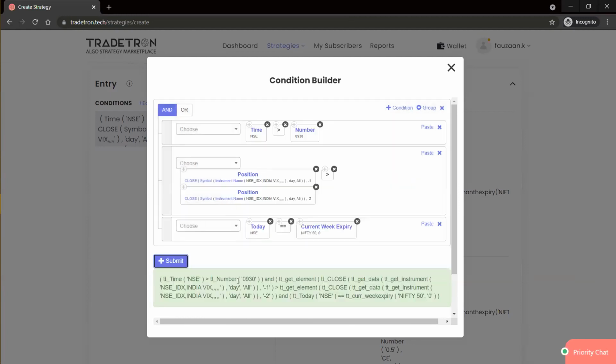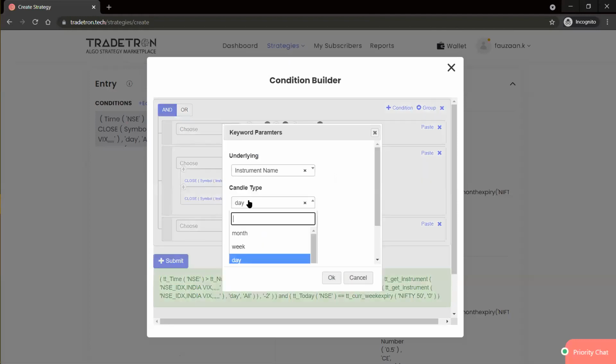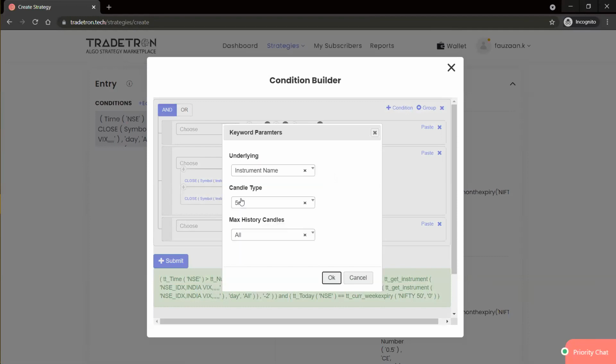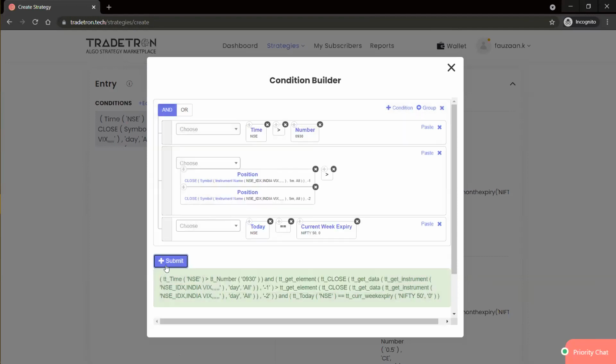Okay. So these conditions will only get satisfied on the expiry day. Whenever it will be the expiry day of Nifty, and the time will be greater than 9:30, and if these conditions are matching it. Okay. So for now the VIX has been selected for day, where you can even select it for 5 minute, 1 minute, or whatever as per your choice. Okay, like this you can select, you can make your condition based on that. So this is how you can do it.